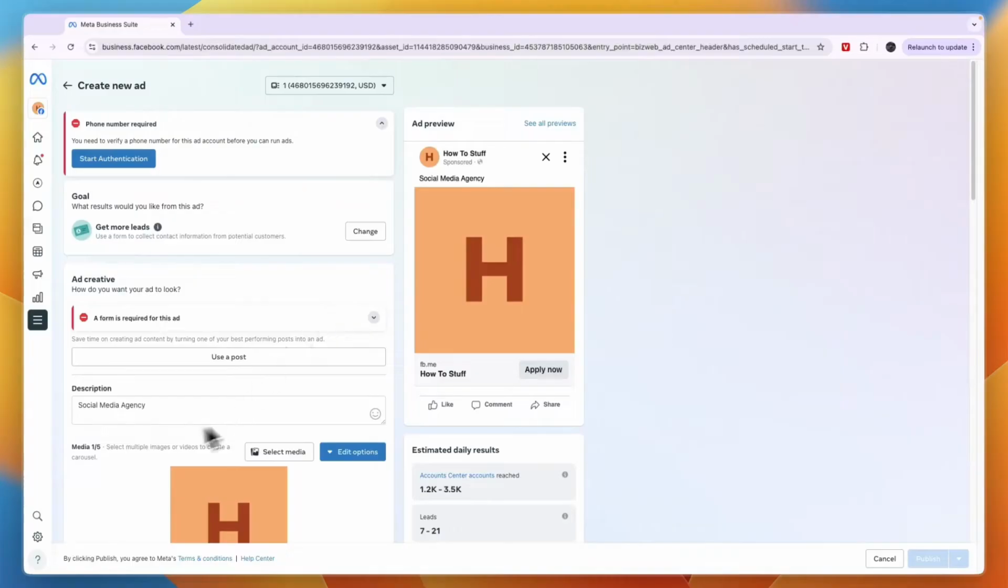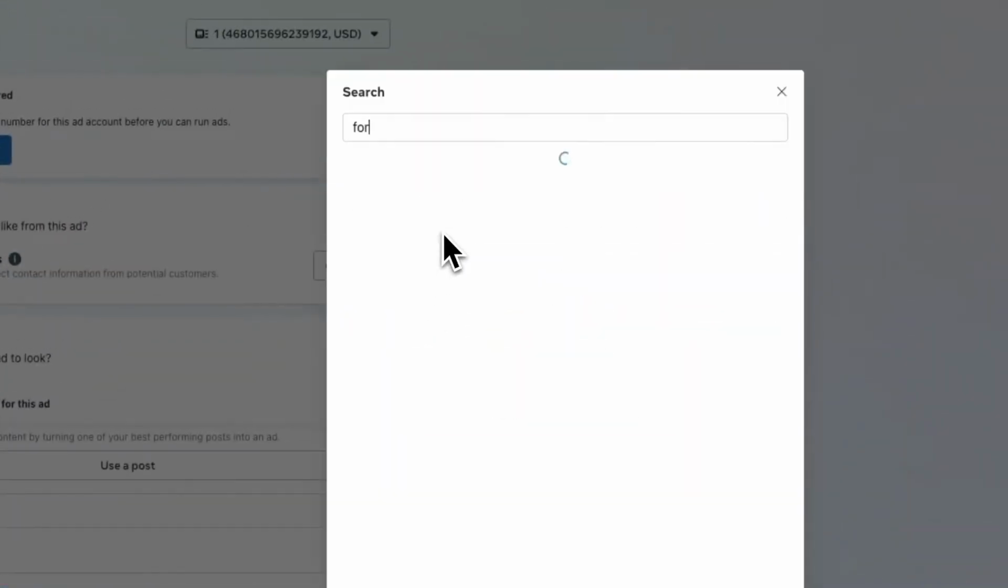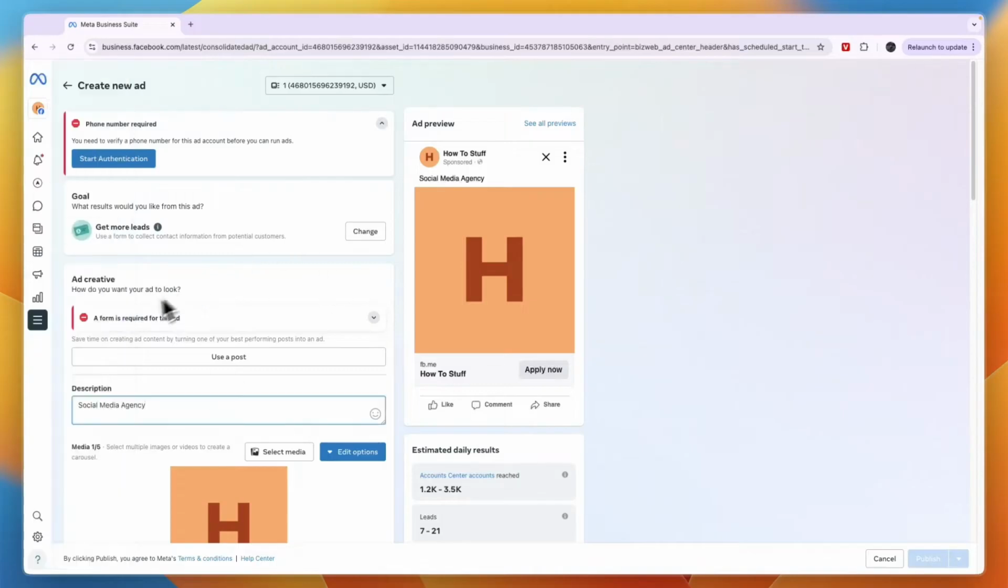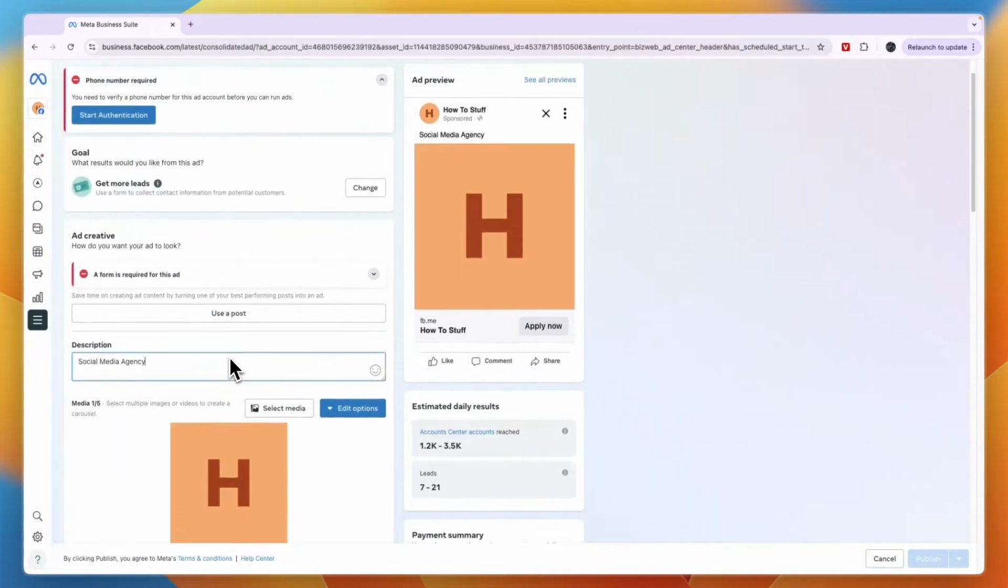If you're not sure how you can do that, just click on the search icon here, and from here you can really easily just search form. And then here under tools, you can click instant forms and just create one. Now after doing that, you can either use a post as your ad creative, or you can upload something yourself.